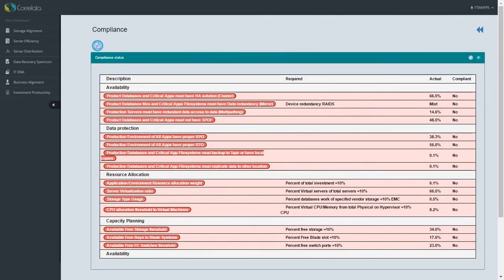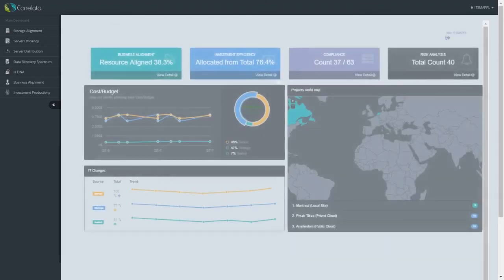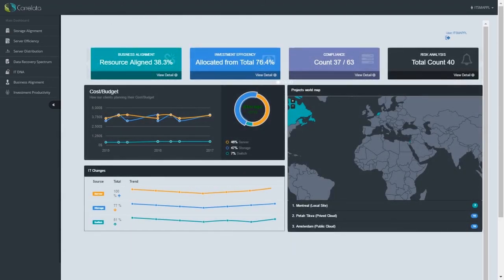Let's go back to the dashboard to summarize our presentation. We have a variety of ways to help you identify the true usage of IT resources and services to help position you to move to the cloud. Not just to replicate what you have in your environment, but to do it in an optimal way.